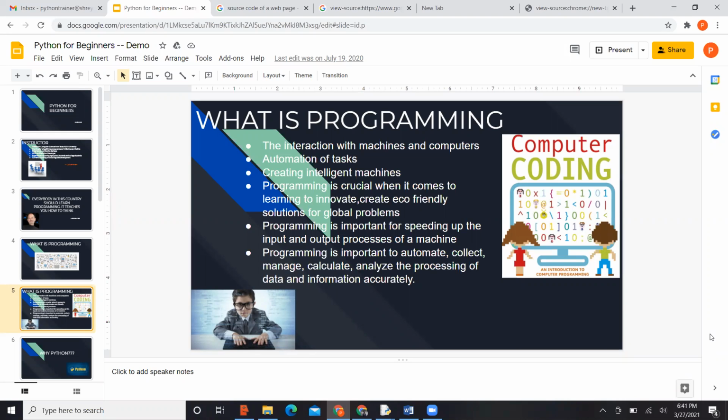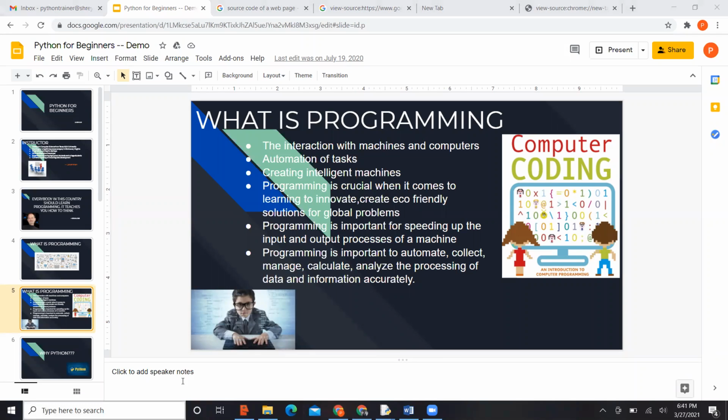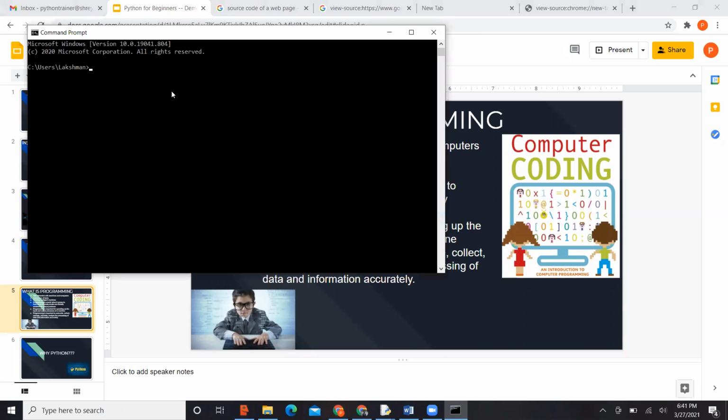So yeah, programmers are always important, right? And programming is important for speeding up the input-output process of a machine. It gives us a lot of machines. Let's say, let me show you a quick example.